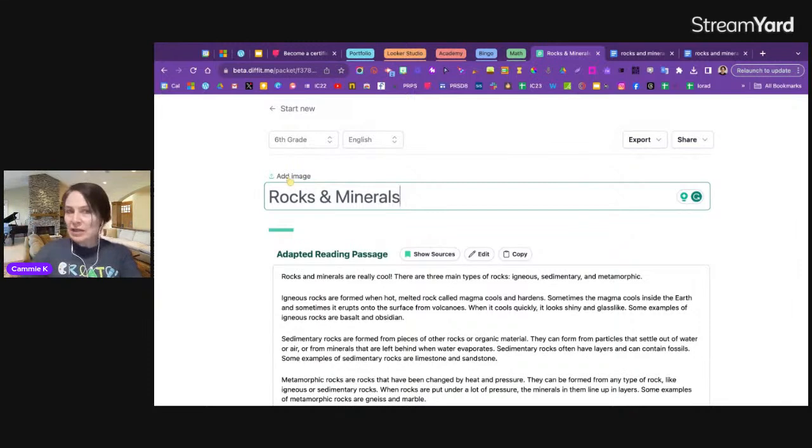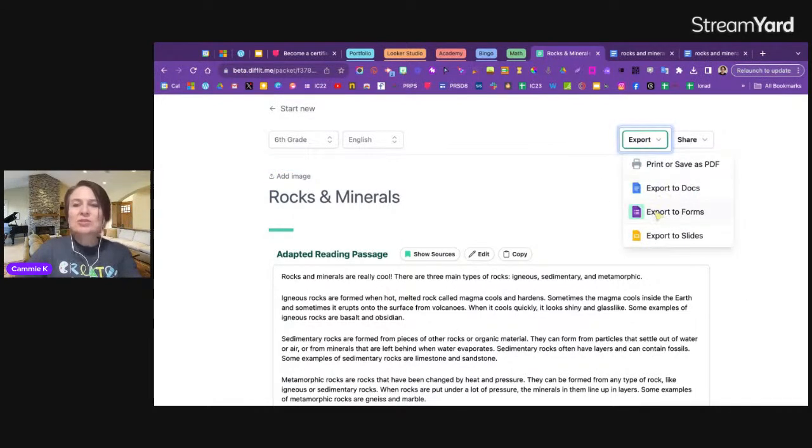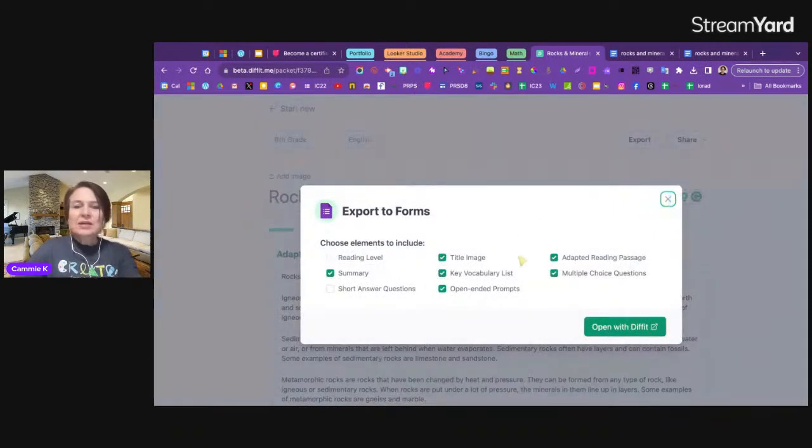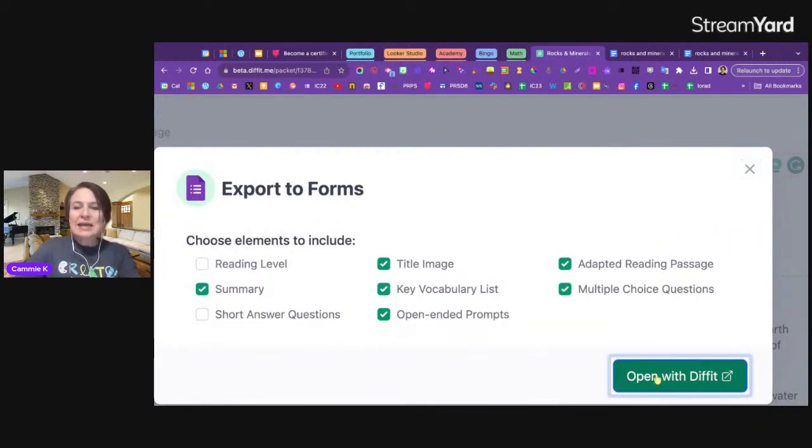It doesn't generate an image for us. I don't have an image of rocks and minerals saved on my computer, but if I did, I would just find it from my computer. I don't have my share settings set correctly, but if you were to see my screen right now, it would show you that it's searching on my computer for an image. All right, so now we're going to go to export to forms. So you can see the choices are the same. Let's see what that looks like.